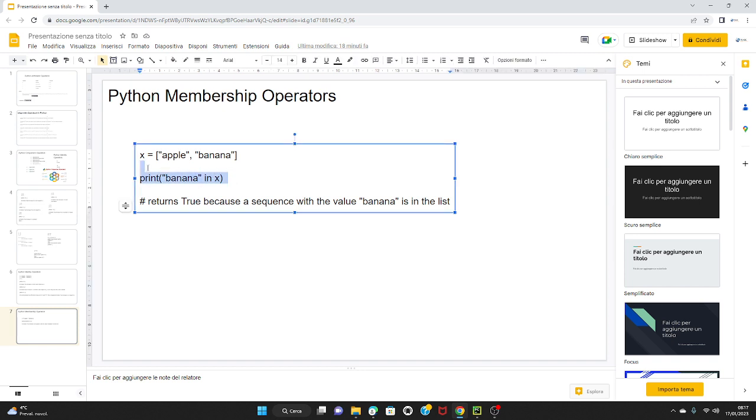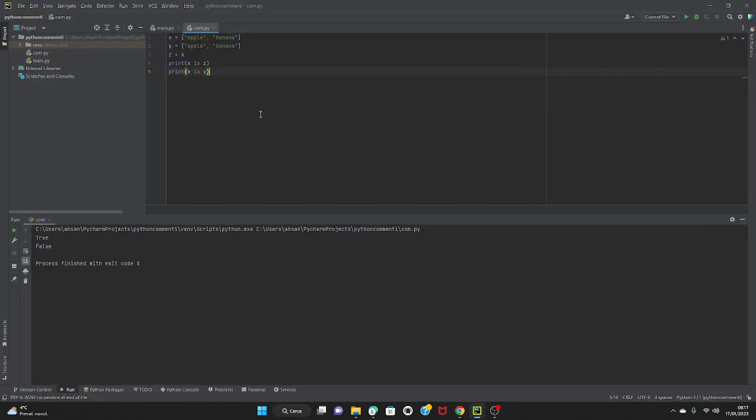Let's go. We can take the example of Python membership. We can take this, print banana in here, true. Let's go. We have finished this lesson.